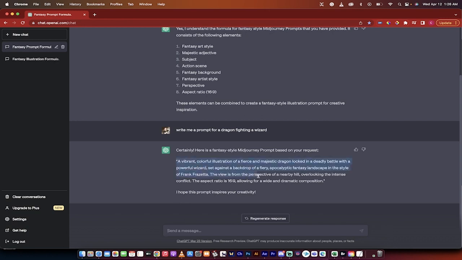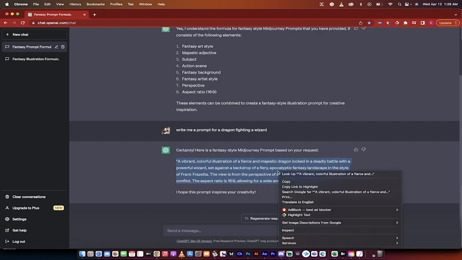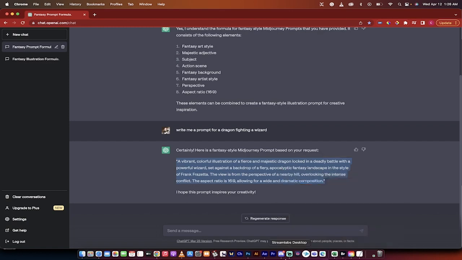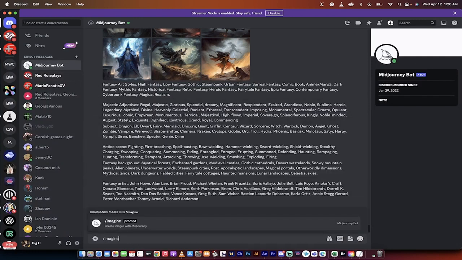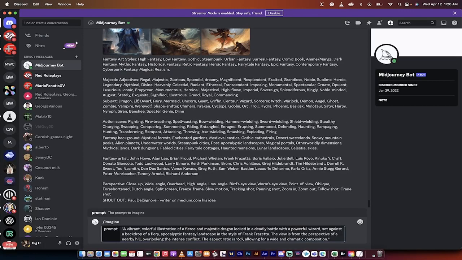Okay, it's a vibrant, colorful illustration of a fierce and majestic dragon locked in a deadly battle with a powerful wizard. Heck yeah, okay, let's do this. So I'm going to copy it, and now we're going into Midjourney, and now let's get to work. In Midjourney, what you want to do is go /imagine, and this is it. Copy and paste this in.